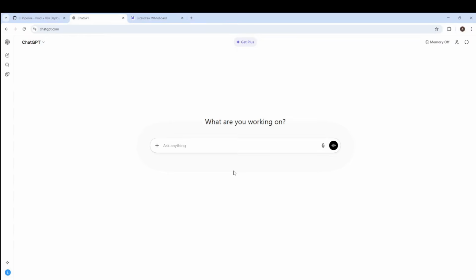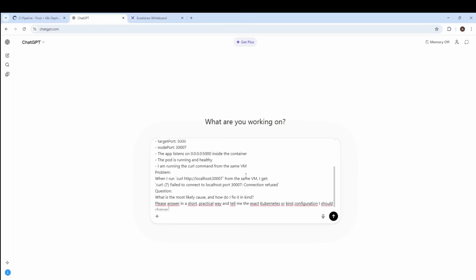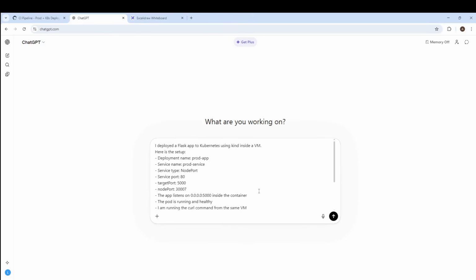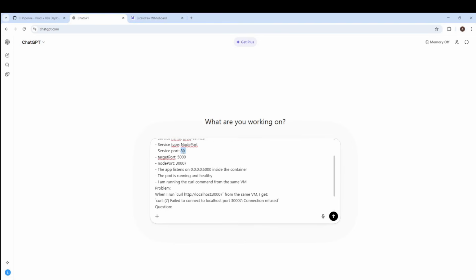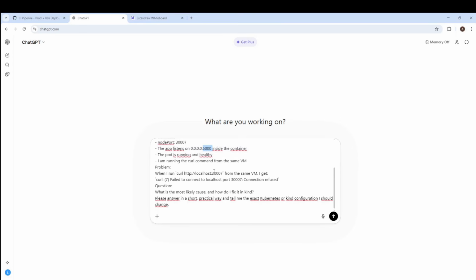Now I'm going to ask AI for help, but I'm not going to ask any random question. I want to give it enough context so it can reason about the actual setup. So this would be my question. I deployed a Kubernetes app using Kind inside a VM. Here's my setup: deployment name, service type, service port, target port, node port, and then say the application listens on port 5000 inside the container.